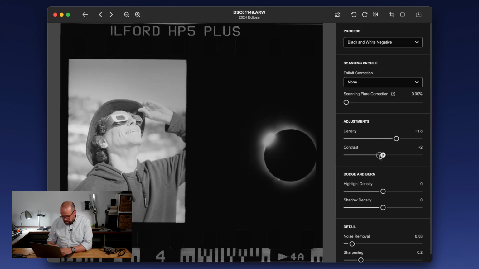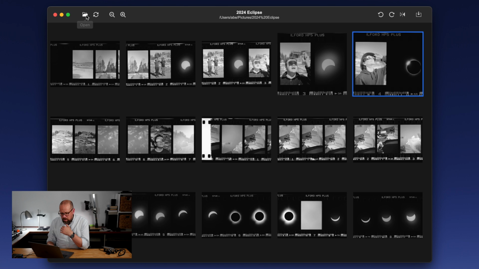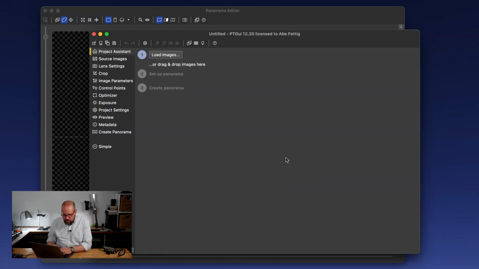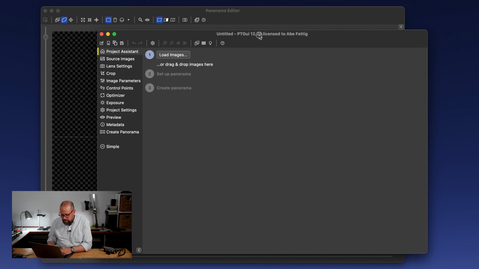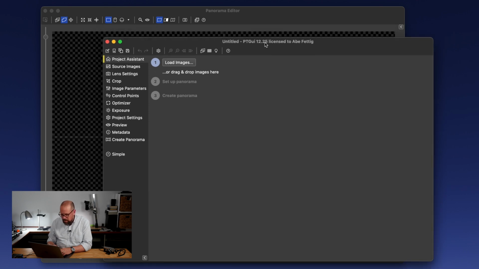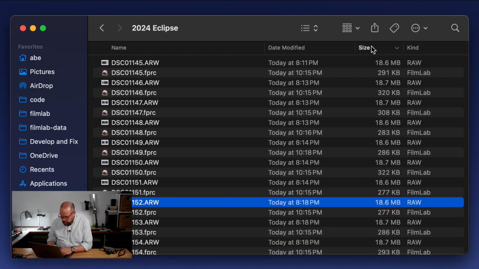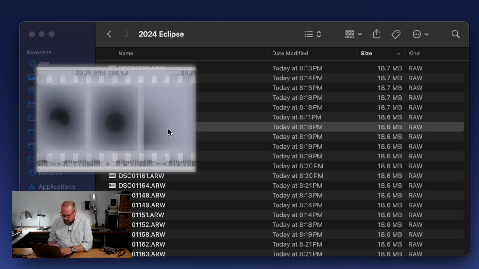Figure out the right contrast and density settings there. But for now, I'm going to show stitching. For stitching, there's a program called PTGui. I think that's how you say it. Yeah, it's an image stitcher. So let me go figure out all the ones I want for my sequence here.